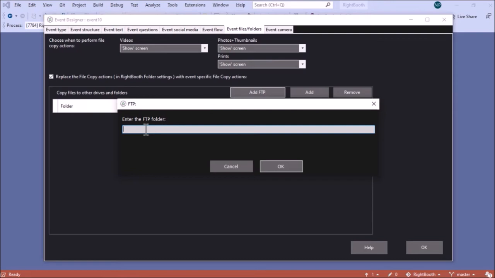Now, I don't really want to do that. I think what I want to do is create a subfolder to upload my photos to for this particular event. So I'm going to call that event050921, in other words, the 5th of September 21.